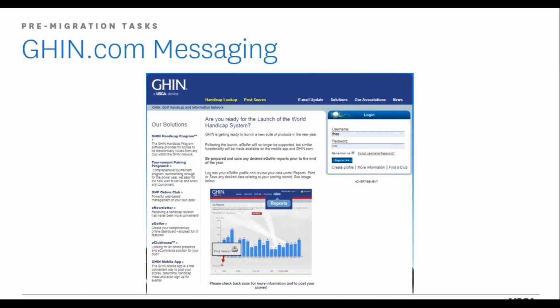The data that is entered into the eGolfer profile for the individual player will not be migrated into the new platform. So if you have somebody that really likes to keep track of their statistics and reviews this on a regular basis, make sure that they are aware that they should either print and or download, save any of those statistics that they have been keeping over the years. Again, that statistical information will not come over when we migrate the data into the new platform.